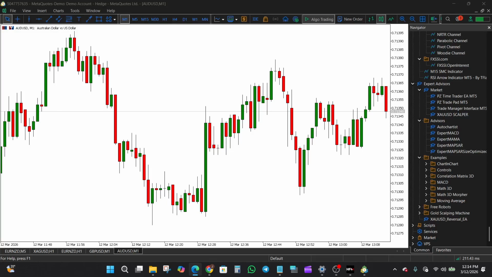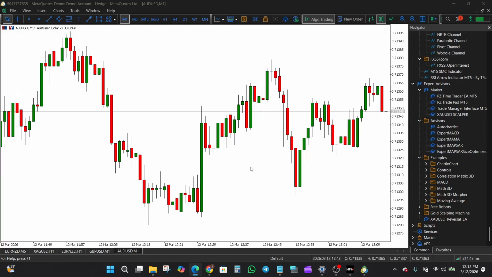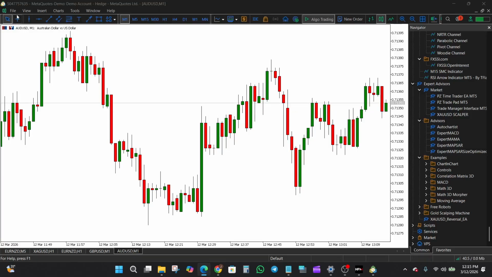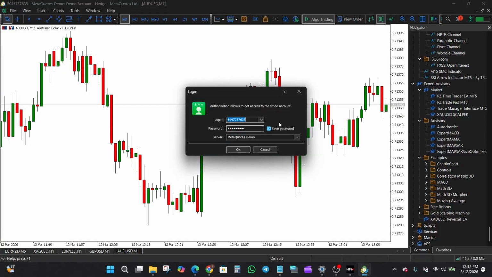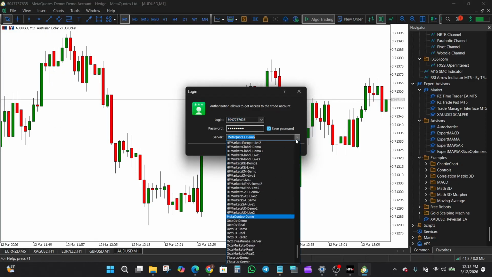So a quick recap for you: to find your trade server in MT4 and MT5, just click on File, Login to Trade Account, check the server field, view the available server list, and confirm details with your broker if necessary. Knowing the correct server helps ensure your platform connects properly to your trading account.